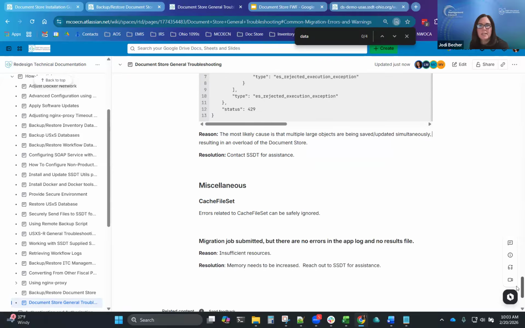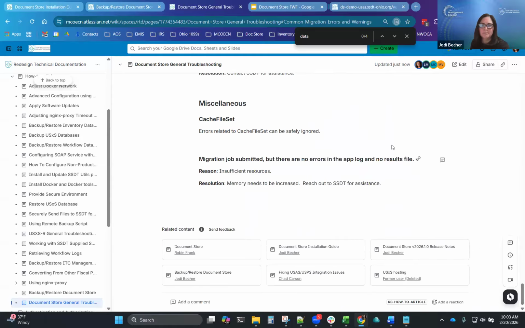We do have a little miscellaneous section down here. Any errors related to cache file set can be safely ignored. And then like I said previously, if you submit a migration job, you don't see any errors, don't get a results file, and it's been a while and you're wondering what is going on, the application log will show an out of memory error, and that is the case where the resources for the instance need to be increased.